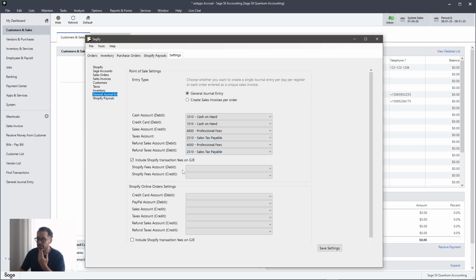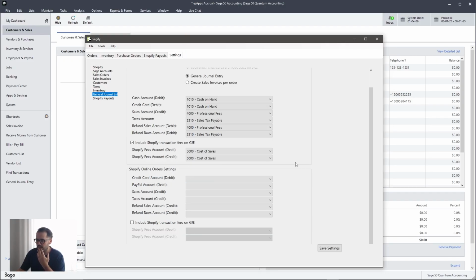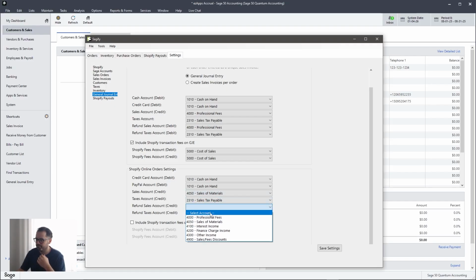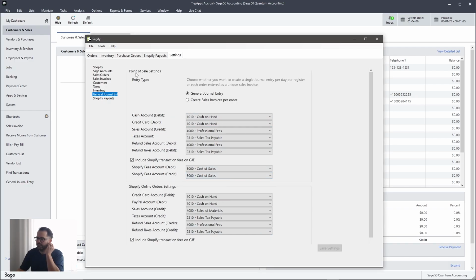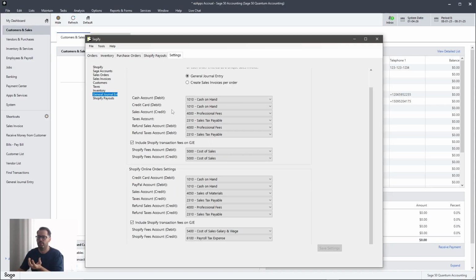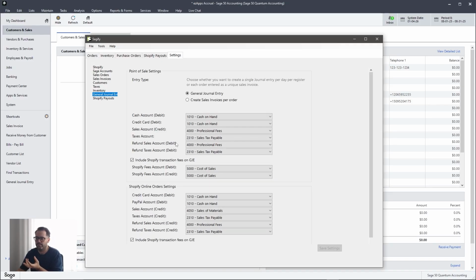And we'll include the Shopify fees on this general journal entry. And then this is for the non-POS orders, so I'll just set this up as well. And we'll include the fees on these ones as well. We'll save that. So these are just two types of orders. So you can have point of sale orders and online sale orders.